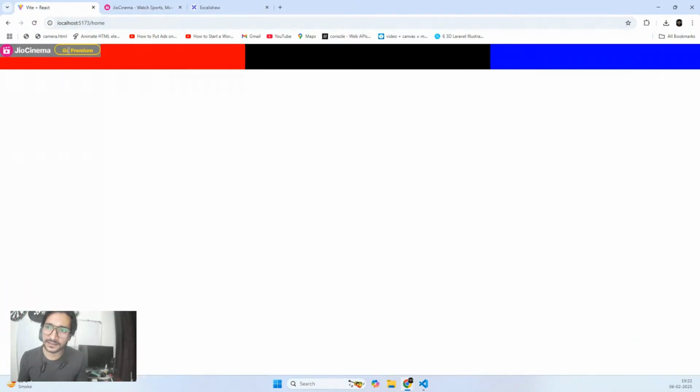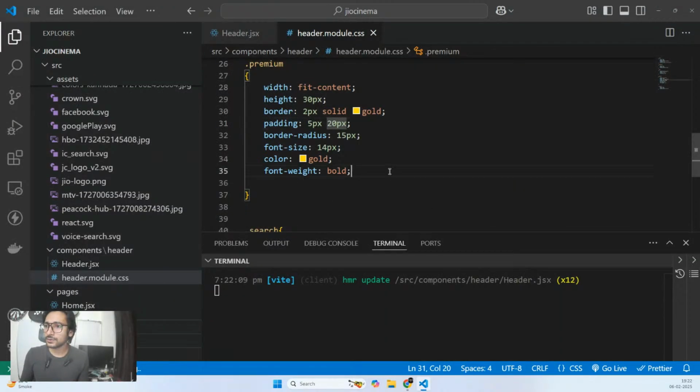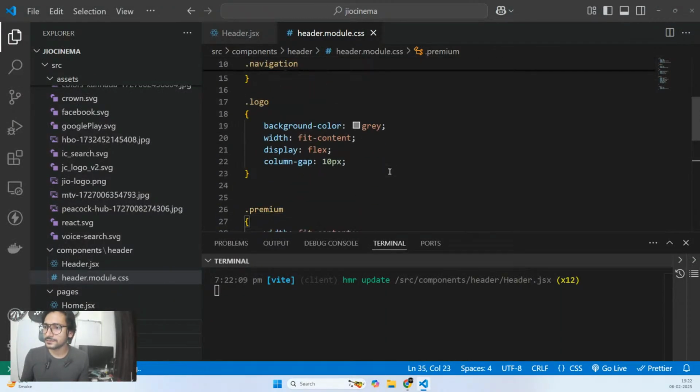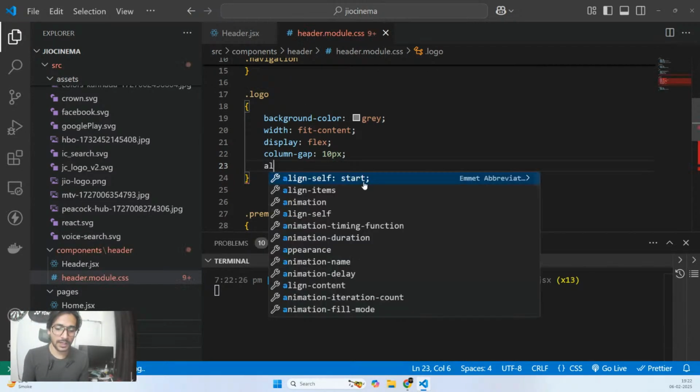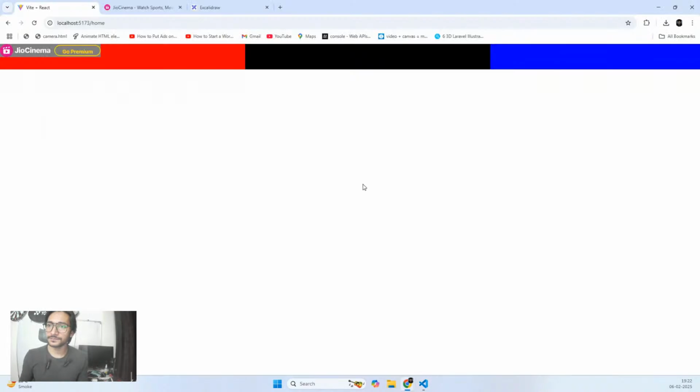That is what is missing. Other than that, it's almost done. Okay. And also, on the parent, we'll just say column gap is 10 pixels. So align items center. Yeah, that's fine. So now JioCinema and Go Premium are at the center. Is that clear, guys? Everyone?